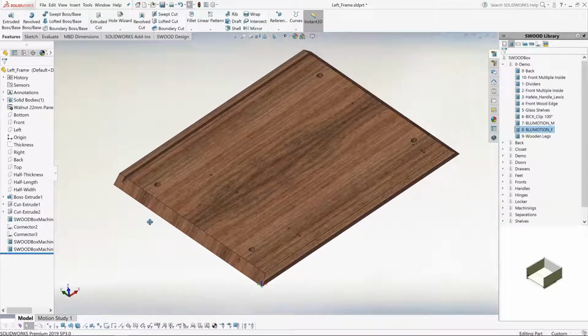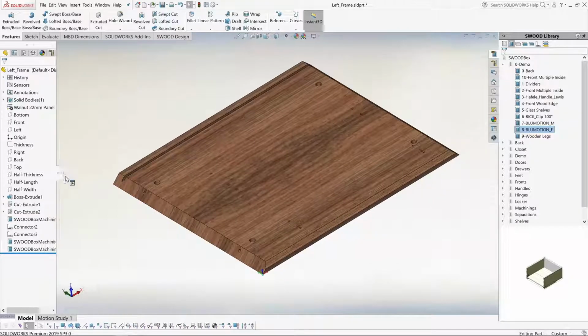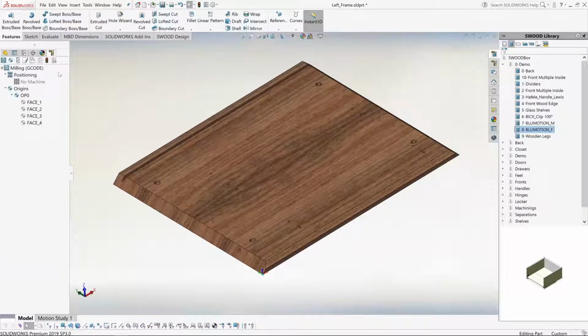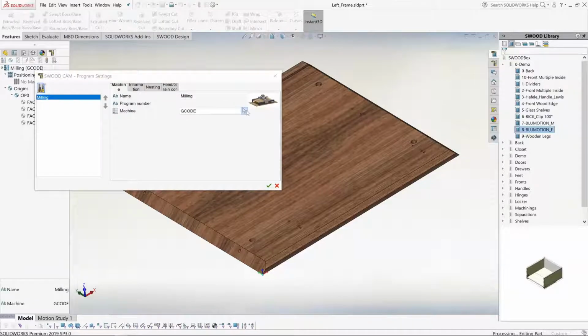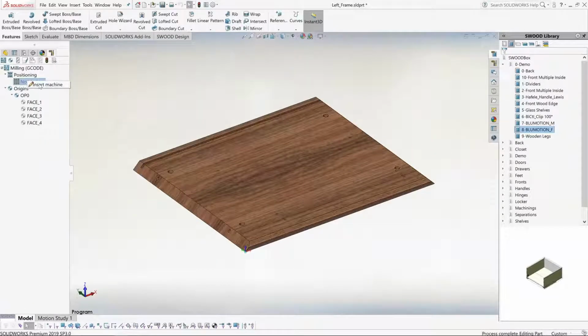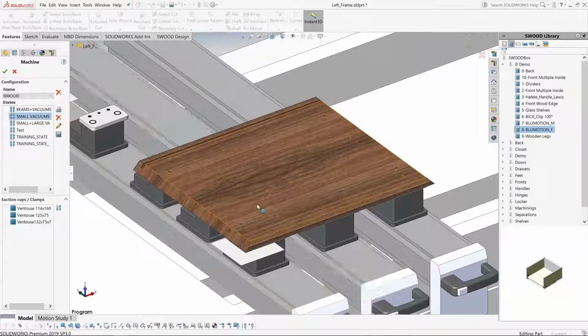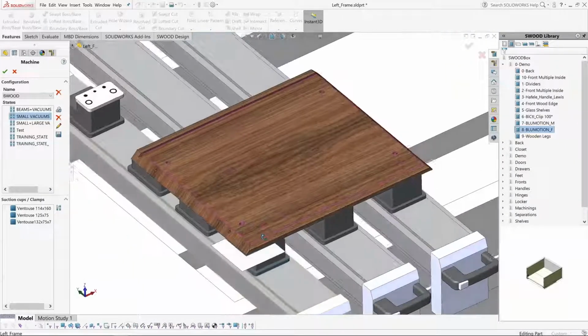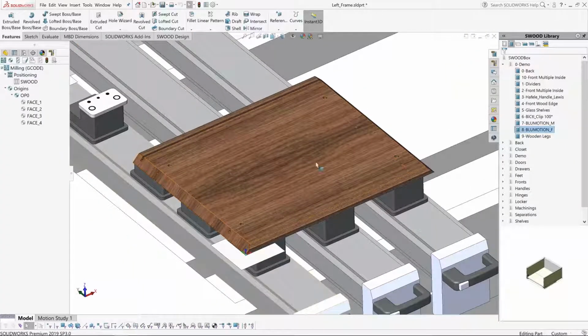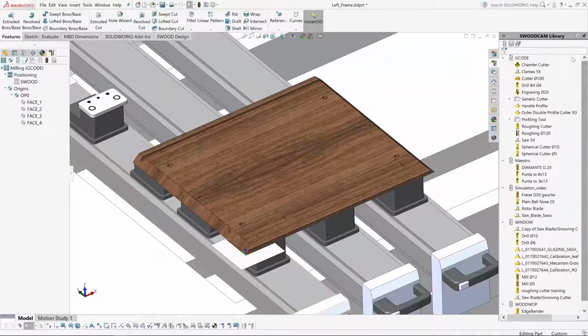I'll be making use of this left panel and demonstrating the setup concerning the machining side of things. I'll be using a G-code processor, but many others can be accommodated like Homag or BSA, for example. Setting up the machine, you'll now notice it in the graphics area, and I'll be making use of the small vacuum setup which hosts the most optimized suction cup and beam position.